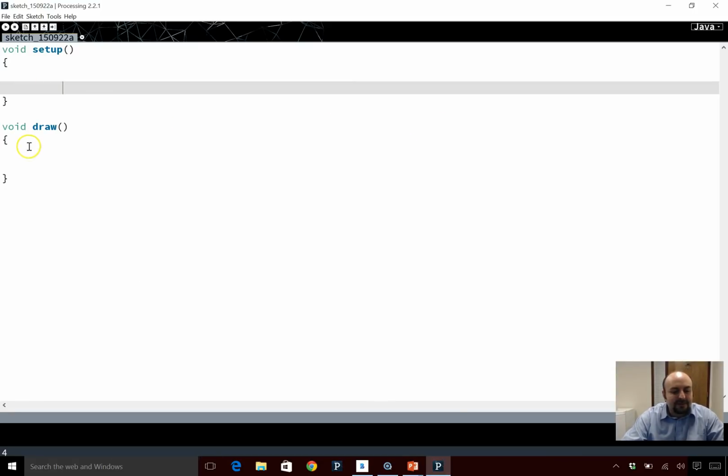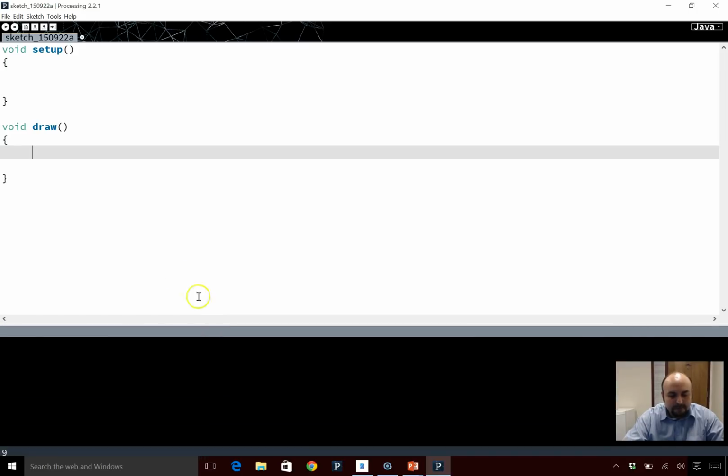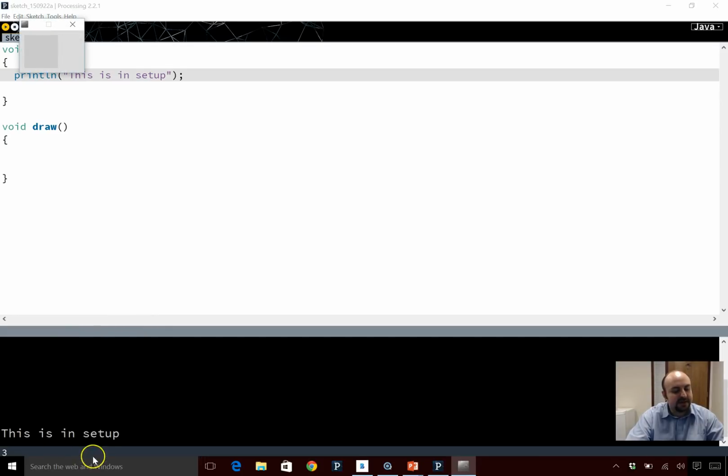So I have setup, I have draw. In my setup, I'm going to write a print statement. So I'm going to say println, "this is in setup." And setup only runs once. So when I run this program, oh, it's taking a little bit this time. So this is in setup.